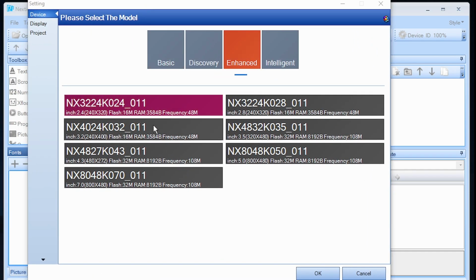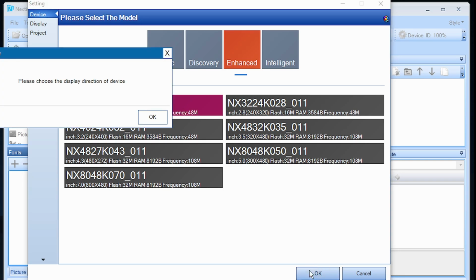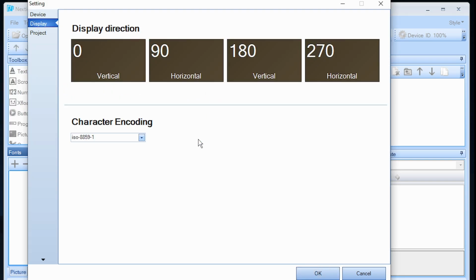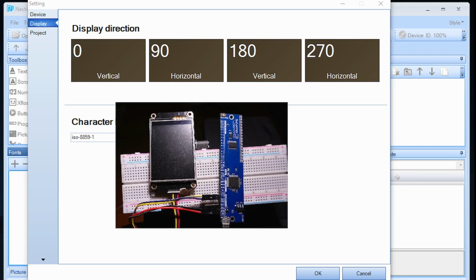And if you're following along, I've got Enhanced selected. And I've got this NX3224. And so I'm just going to hit OK. It says to please choose the display direction. Hit OK. And this is kind of important. So for my settings, I selected 180 vertical, which is this right here. So it's going to display text and the wires are going to be down here.